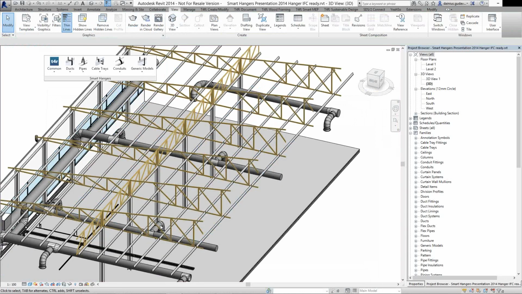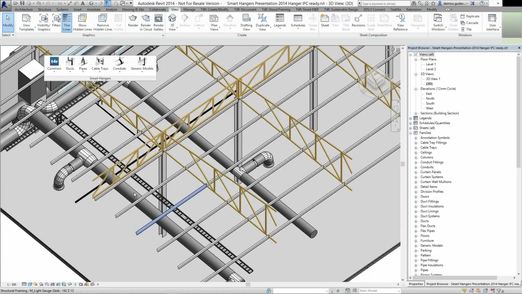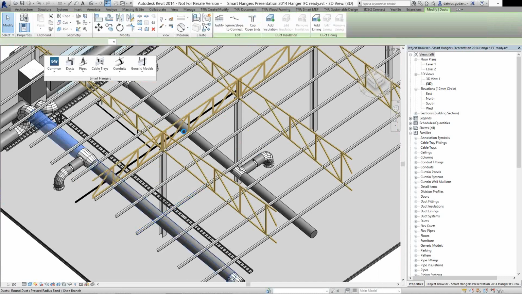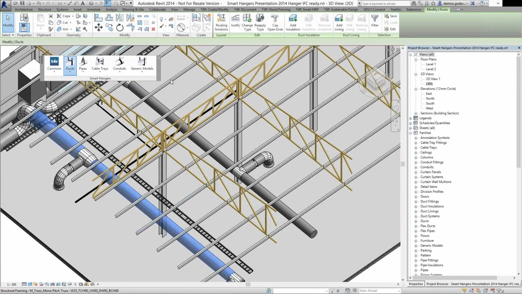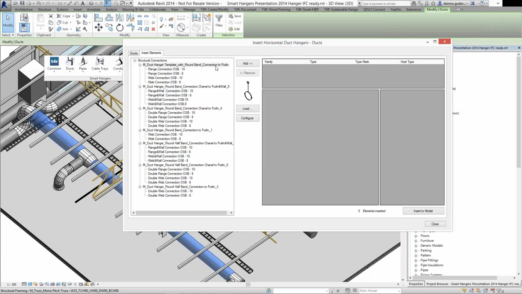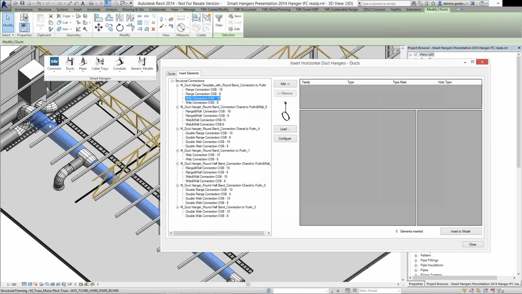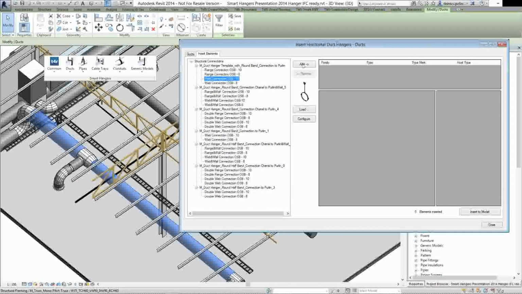So now I'll just show you the rule capabilities. I can insert my hangers by connecting them onto different structural elements.